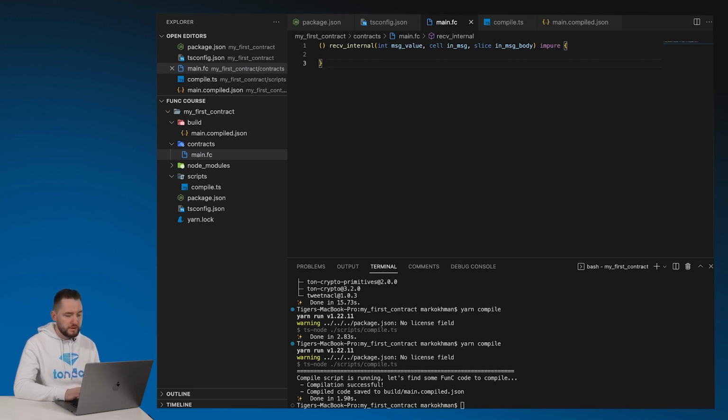And then in message parameter, this is a complete message that we've received with all the information about who sent it, the flags, and we can see that it has type cell. What does it mean? So the message body is stored in a cell on the TVM once it has arrived. So there is one whole cell dedicated to our message with all of its data.